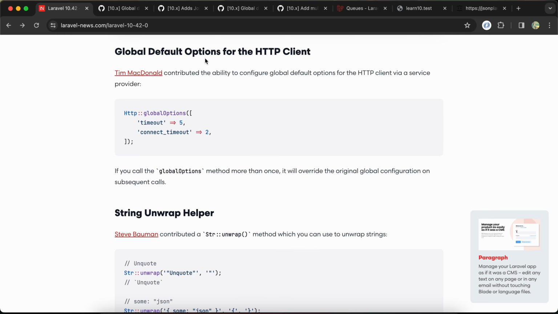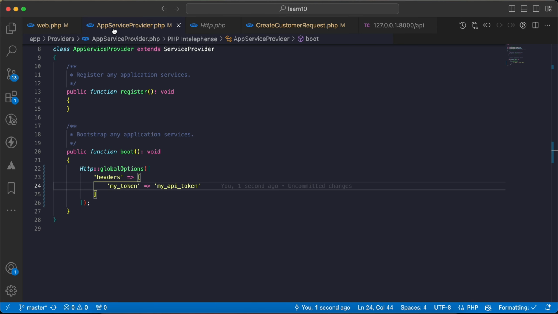Let's start. First of all, there is a new method added for global options while using HTTP client, and we can define it in any service provider. So here, for example, in my app service provider, I'm saying global options here for headers. Whenever I send a request using HTTP client, set my token value or key to my API token.